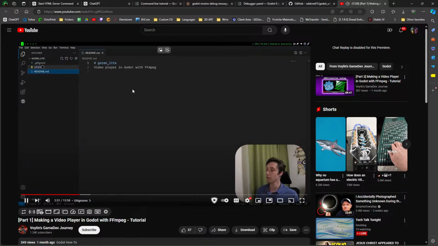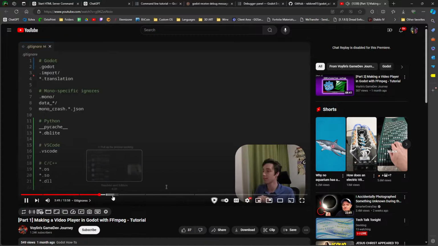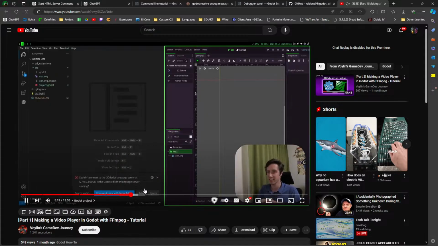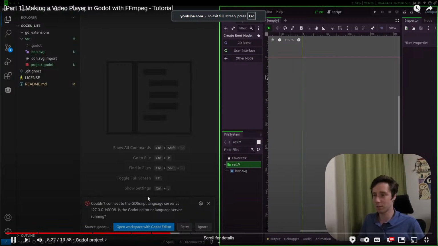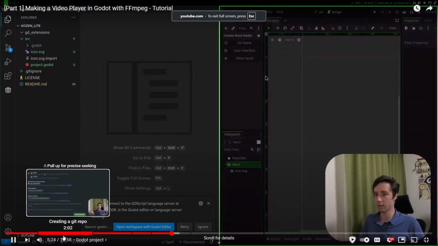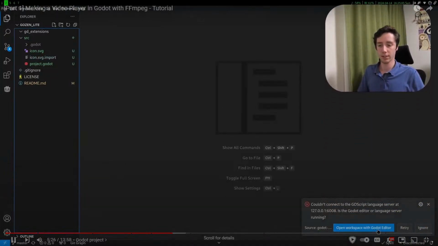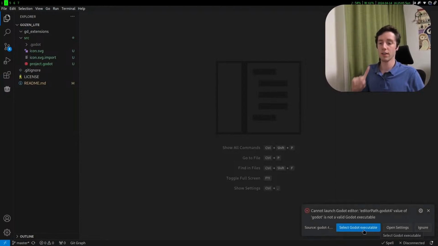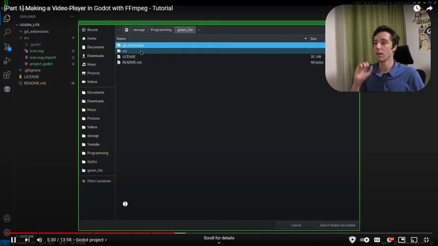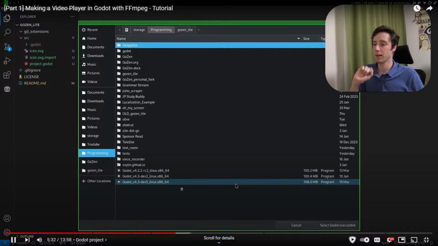So first up, let's add some Git extensions for VS Code. Always do this because it helps a lot with troubleshooting. Let's open the workspace with Godot Editor. Select Godot executable. For me personally, I keep them in my programming folder.